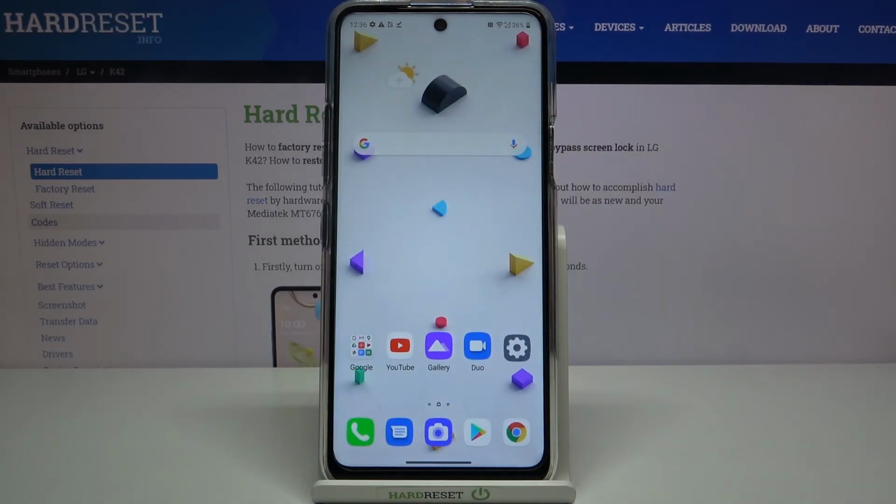So actually that's all. This is how to change date and time in your LG K42.